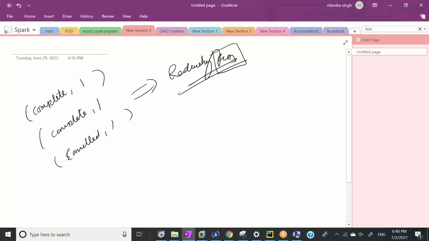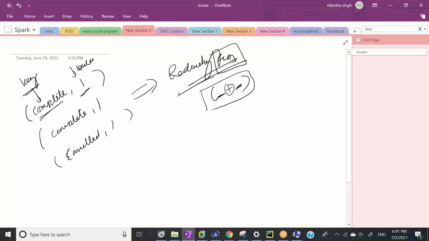So it will only work on keys, right? It will only work on keys. So these are my keys and these are my values. So how does reduceByKey work? It will take two parameters, first, and then it will do some operation, and then second, right? And it will always do the operation on the value. So it will reduce by key and do the operation on the value. So here, the key is complete and the value is this, and I'm asking to add it. So what it will do? It will reduce all the common keys.